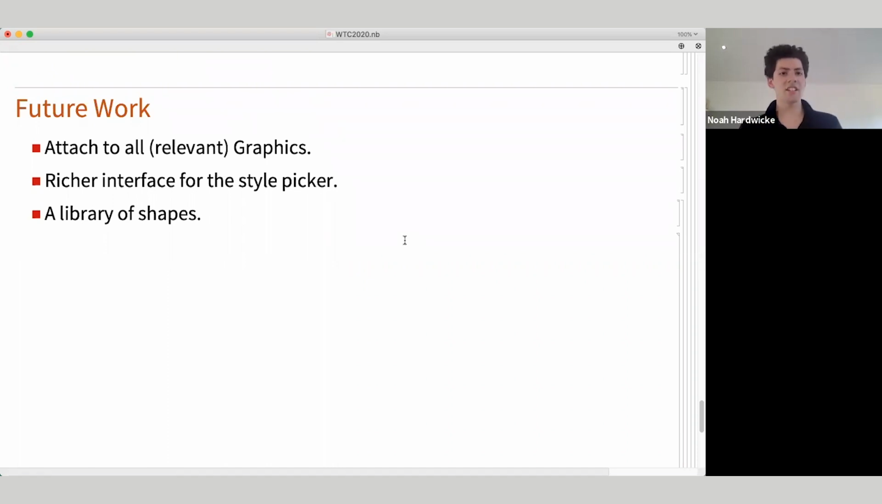We want a richer interface for the style picker, because that is quite a useful feature, being able to save styles. Obviously, they persist over sessions, and so perhaps expanding it a bit and making it easier to organize. And then I think the no-brainer is a library of shapes, as I said. There's no reason why we can't have basic shapes, flowchart elements, circuit diagram elements, anything really, seeing as we have the capability to just insert any primitive that we want.